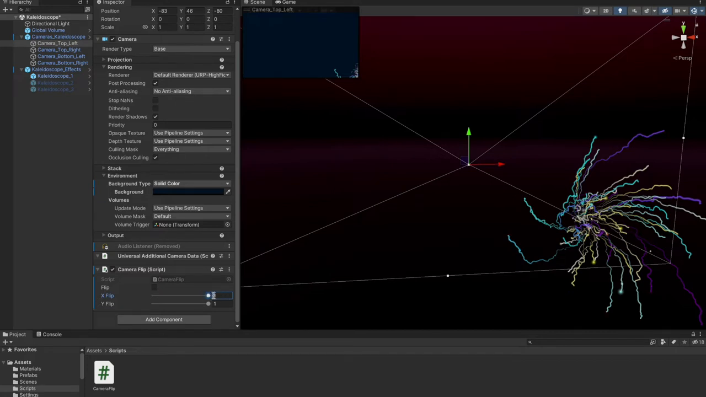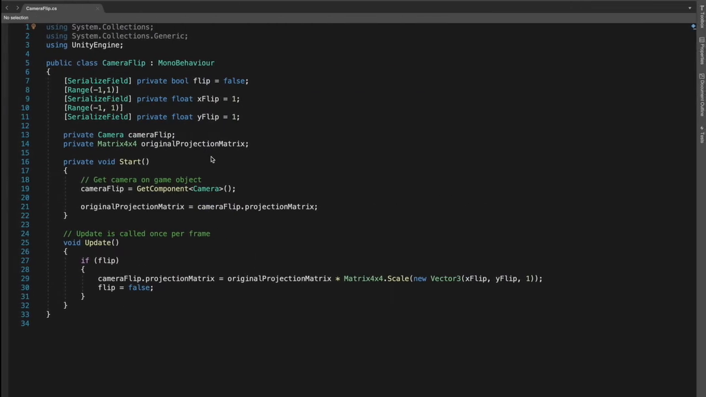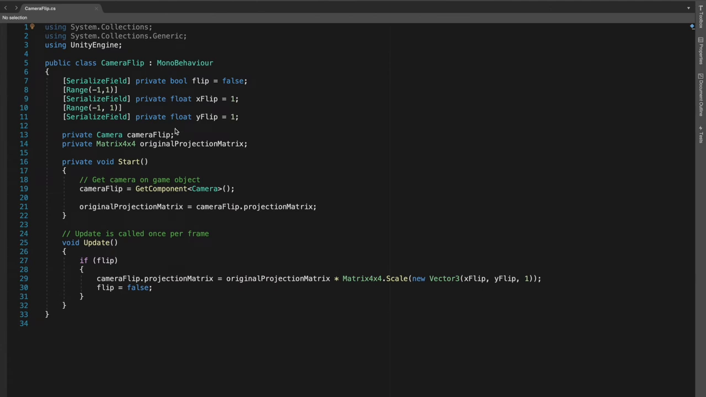So this is going to leave our projection matrix as normal for the camera. This is going to flip it on the x-axis. This will flip it on the y. And if both are selected, it will flip it on both. In order to achieve that, we need to do a couple of things. We need a private camera for our camera flip. We're going to need a Matrix4 for our original projection matrix.